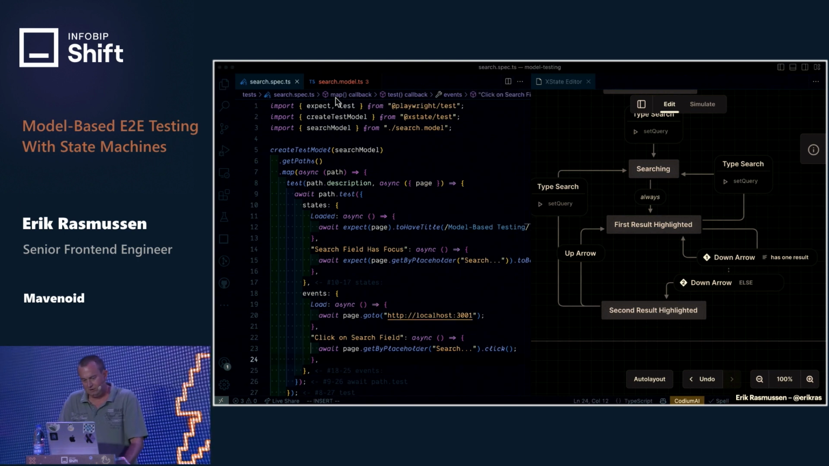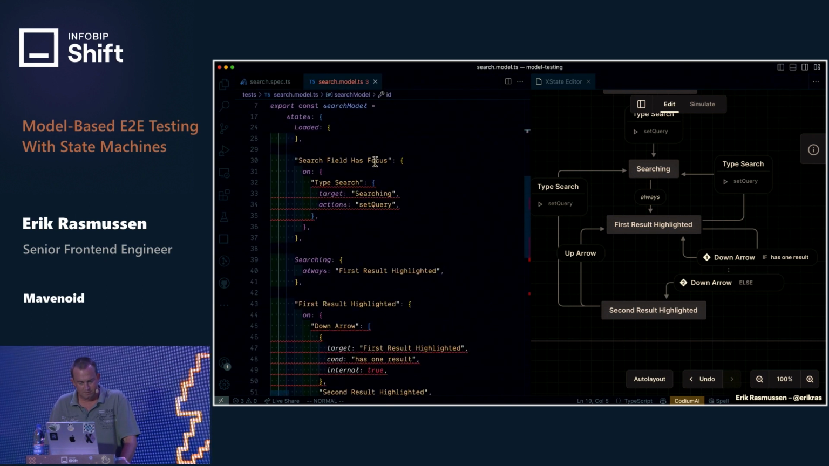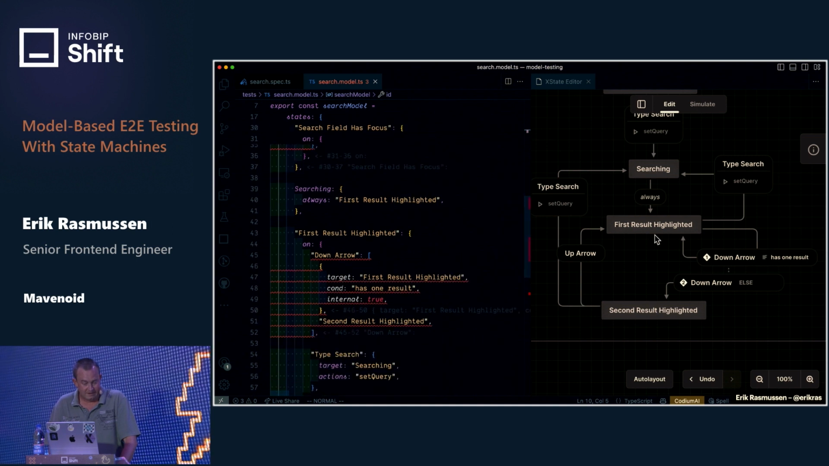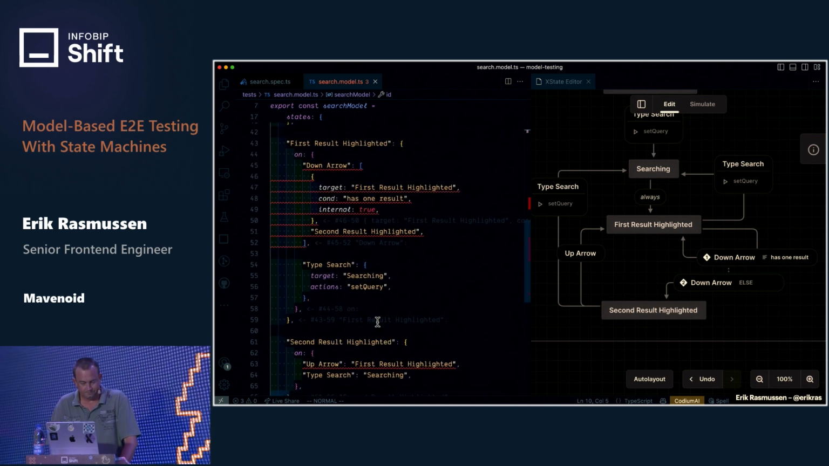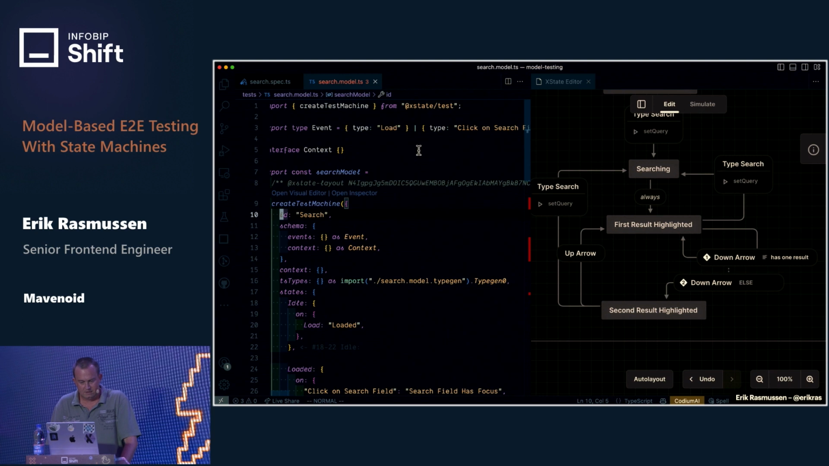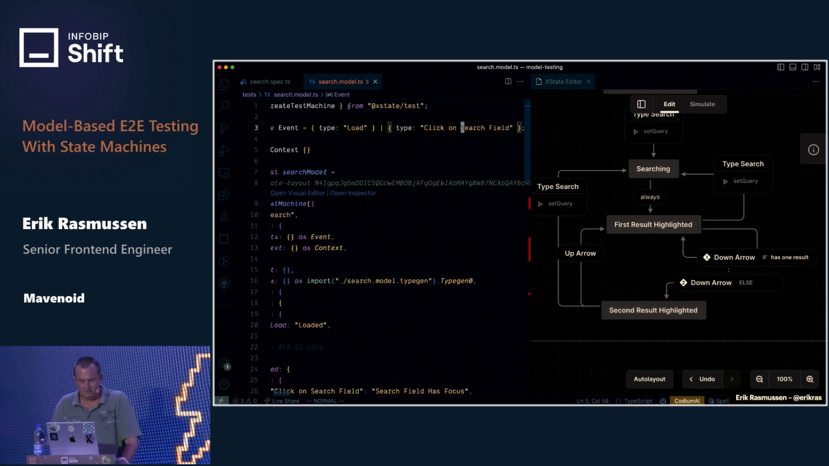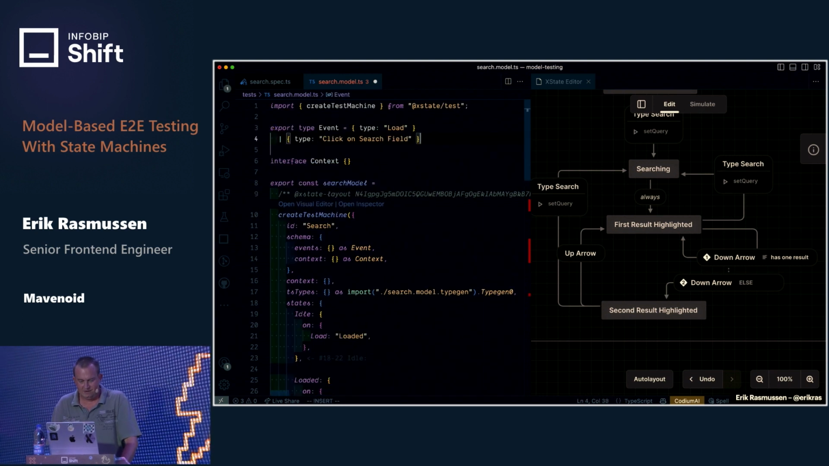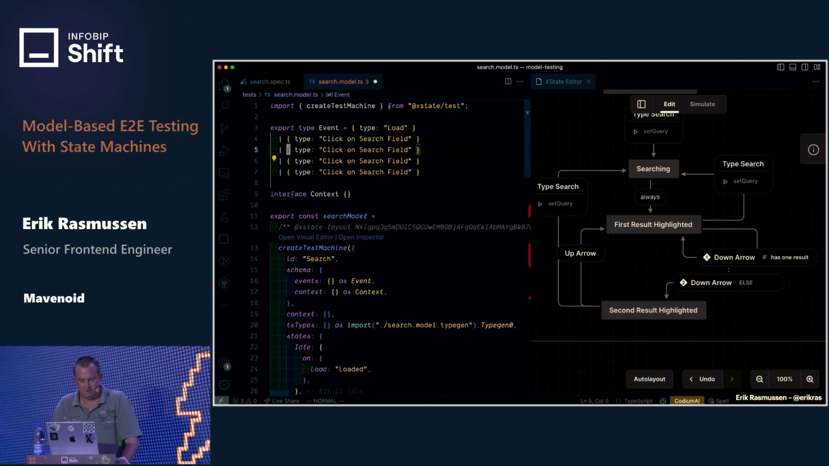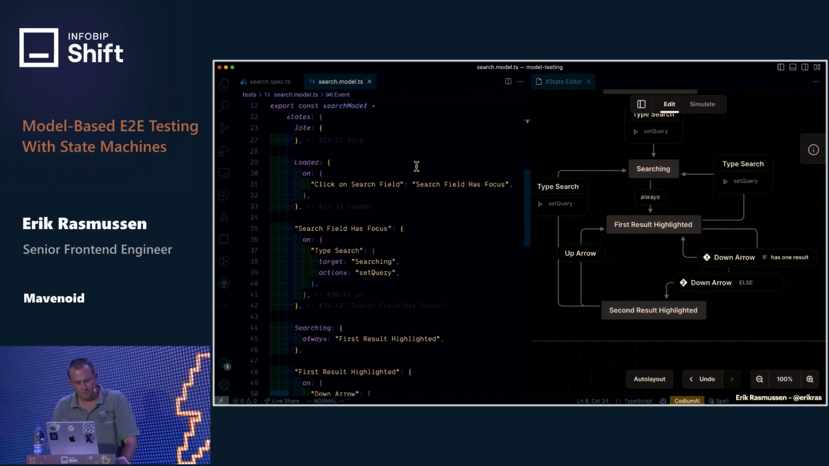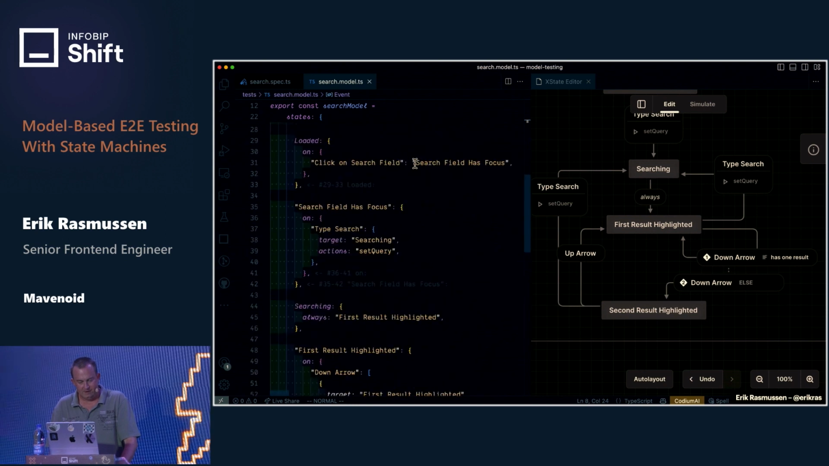So let's go and appease the TypeScript gods, because as I was editing that, it was generating all this code for us. So let's add those events. Three new events: up arrow, down arrow, and type search. Okay, TypeScript is happy now.